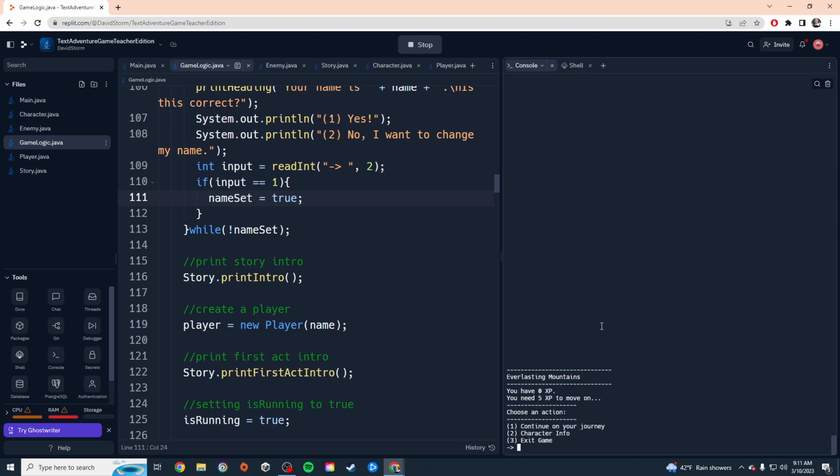All right, continue. I've encountered an evil creature. I will have to fight it. Cool, so we're going to see our battle method working here. All right, so it's a goblin. It has 5 HP. I'm going to fight it. All right, battle. I dealt 1 damage to the goblin. The goblin dealt 0 damage to me. Good. All right, let's fight it again.